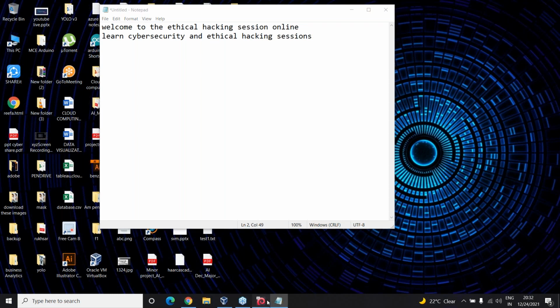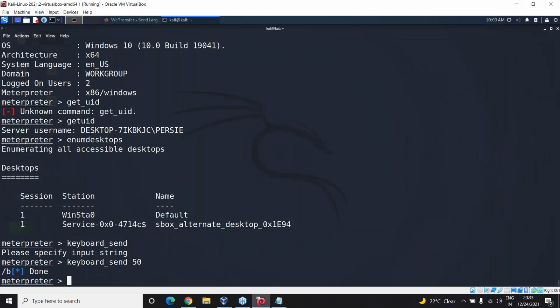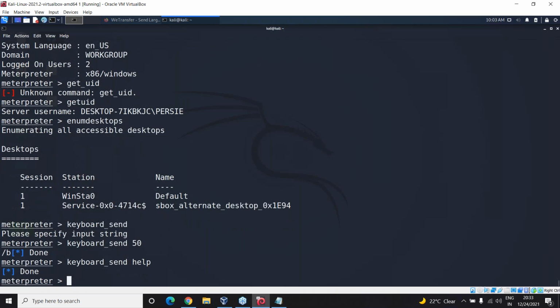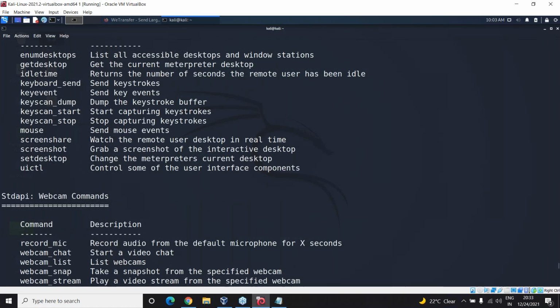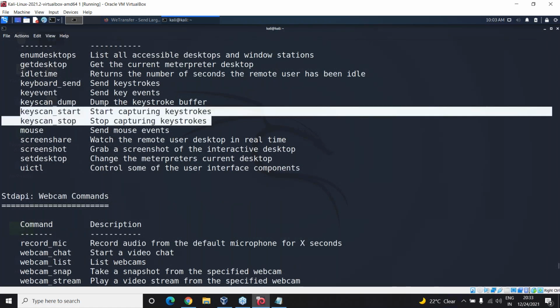Okay, right. I don't think it really gave anything in here, right? So let me type keyboard_send again and then say help. Okay, fine. So I think there is one more thing here. Yeah, this one we will just capture. Okay, actually once you start and then stop, after that you have to give the keyboard send.